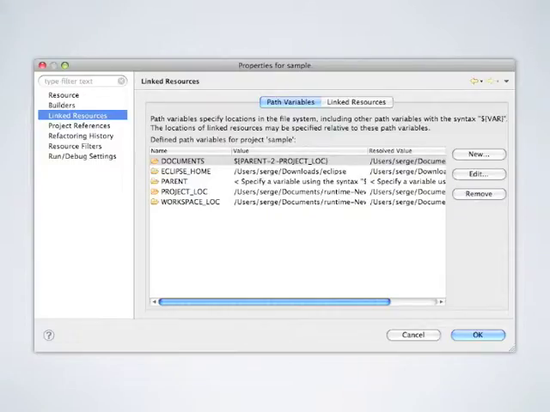The path variables can be defined as values using macros referring to other path variables. This is very convenient when path variables need to be defined relative to the workspace log variable. Also, link resources can still be defined as referring to workspace level path variables, which is maintained for compatibility reasons.